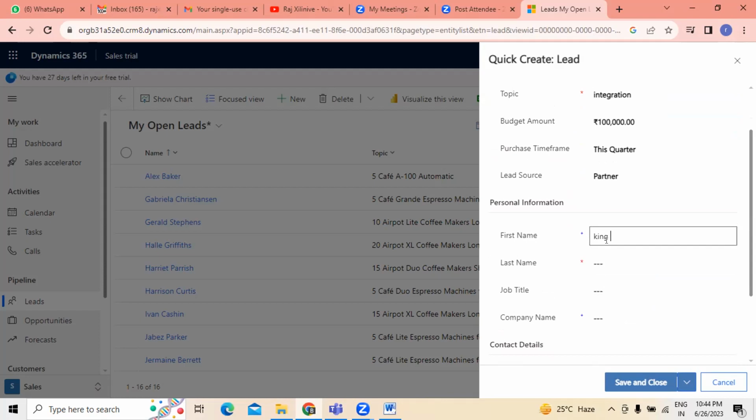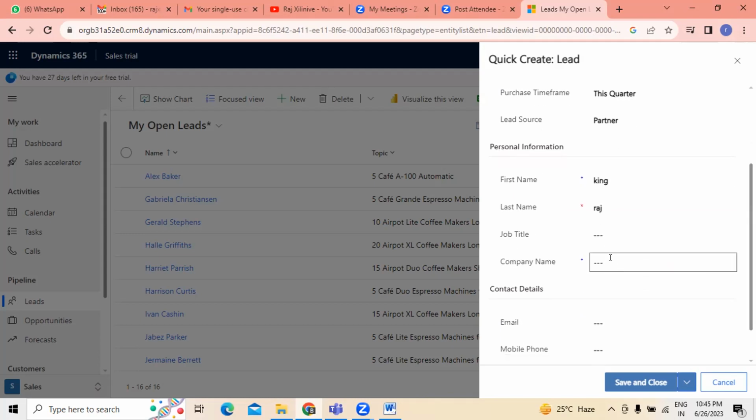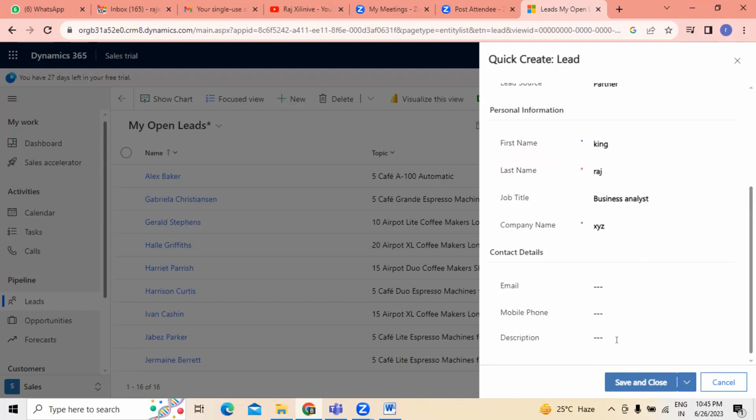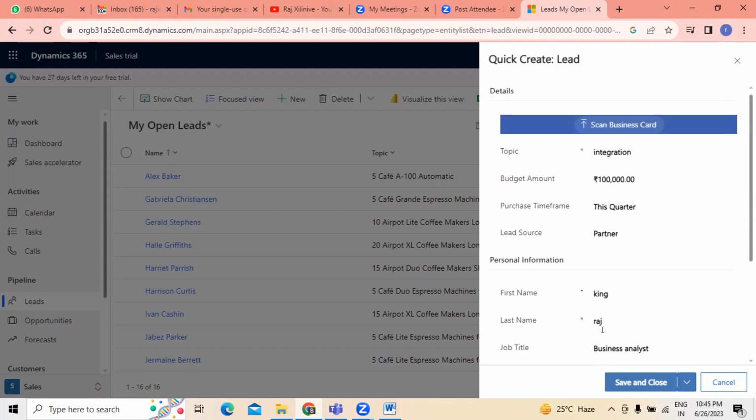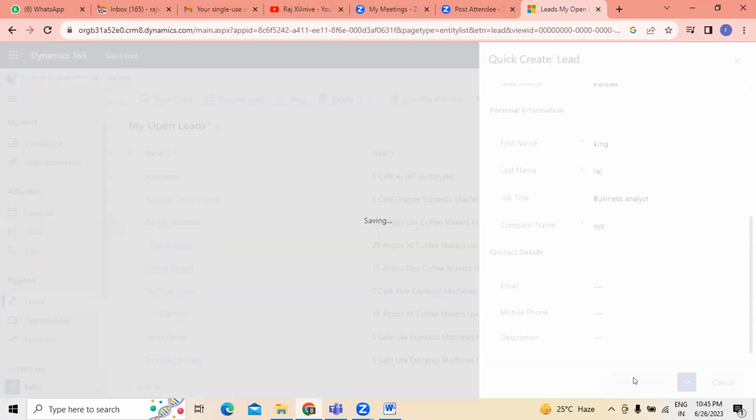For example, Raj is the last name, let's say. Job title has to be mentioned here. Let's say the title is business analyst. I'm just taking a company called XYZ here. If there is any mail ID or contact details, they will be mentioned next, followed by any description which can be created here. After that, we need to click on save and close.